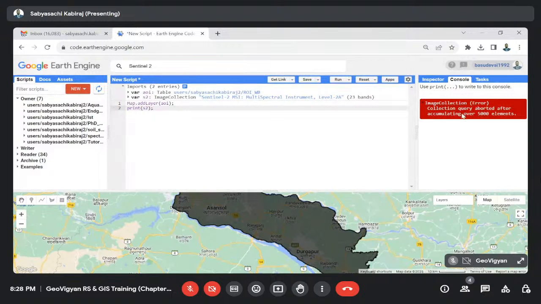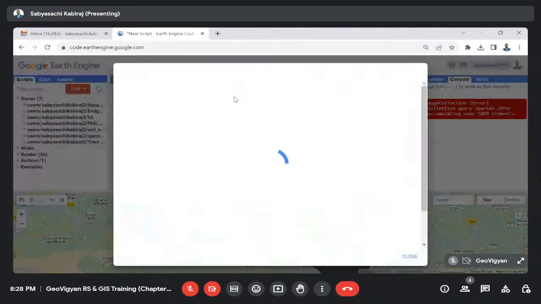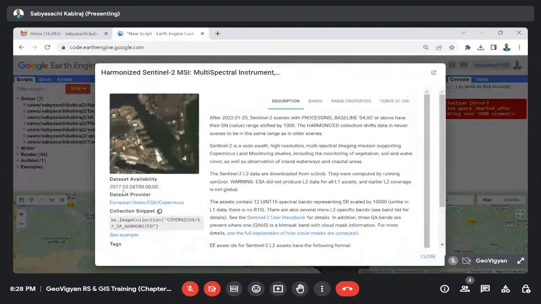So you can see it says the collection query aborted after accumulating 5,000 elements. So after 5,000, it is giving an error, right? So the number of images in the collection is more than 5,000 with the entire image collection, which started from 2017, right? So you can see this is 2017.